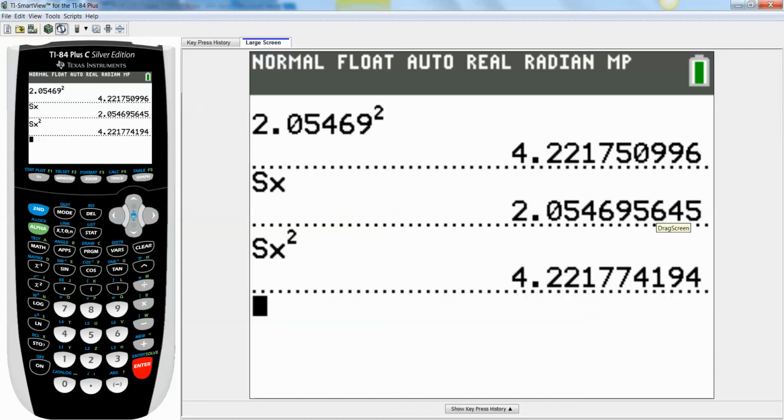So rather than me trying to remember 2.05469, oops, and see that wasn't even right there because I didn't know where the 9 went to, so it should have been higher than that. By using the Sx feature, I don't even have to bother.